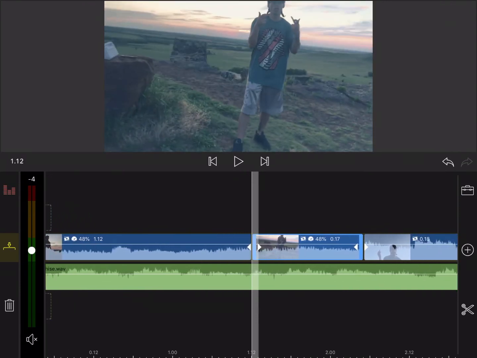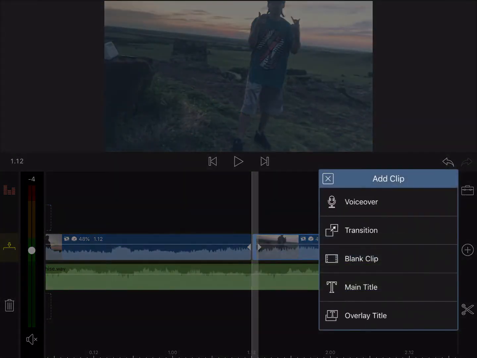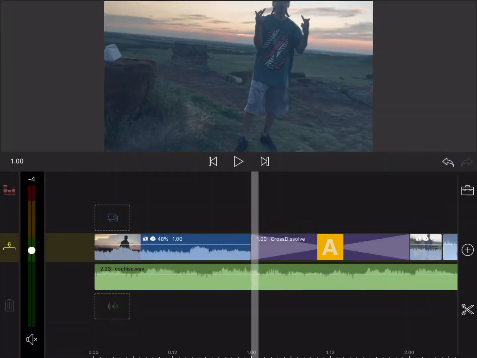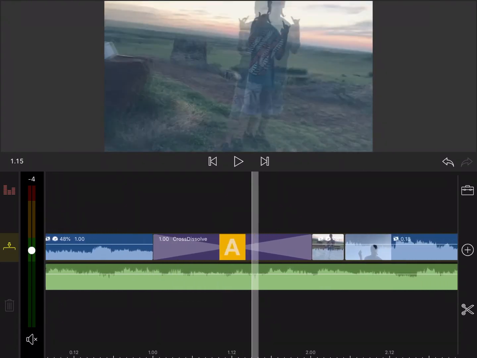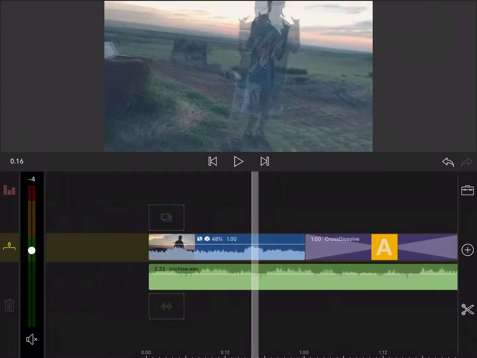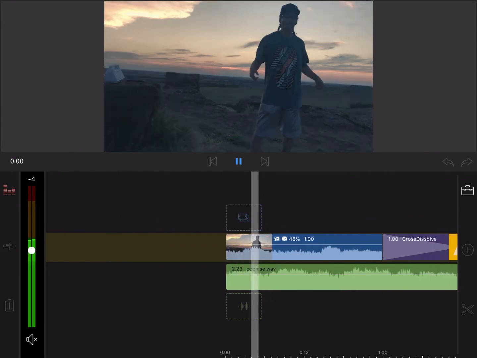That's about right. And I go in there, add a cross dissolve transition. And I'll check it out and see if I need to adjust it at all. And that looks good enough to me, but there's a few things you can do to it.